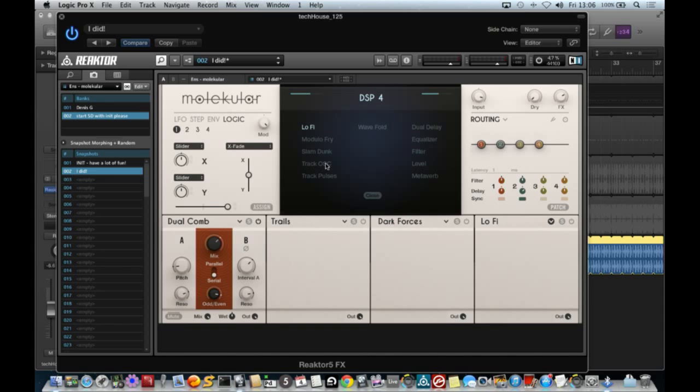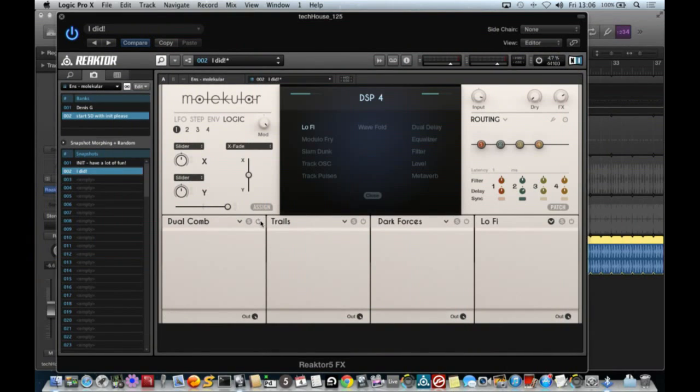So whatever sound you put in, you can get something like a synthesizer sound back out, even if it's a drum beat. Okay, so let's check it out. I've got a drum beat just loaded in here.